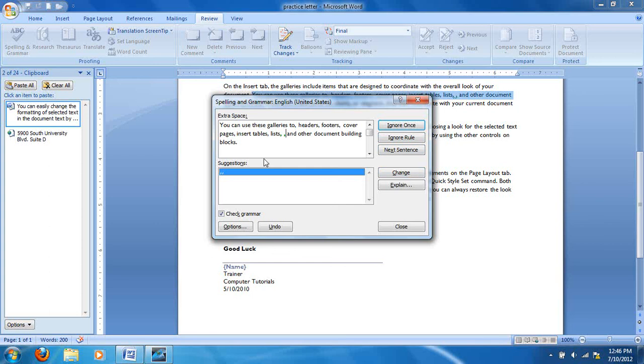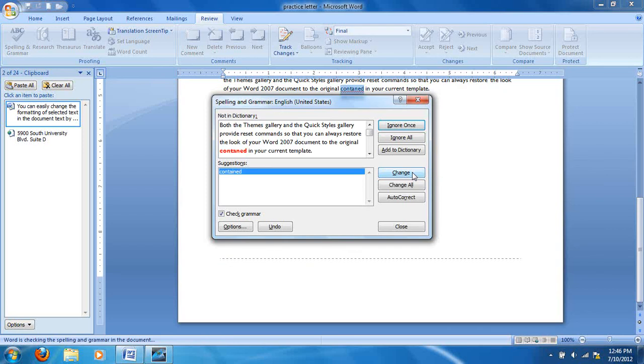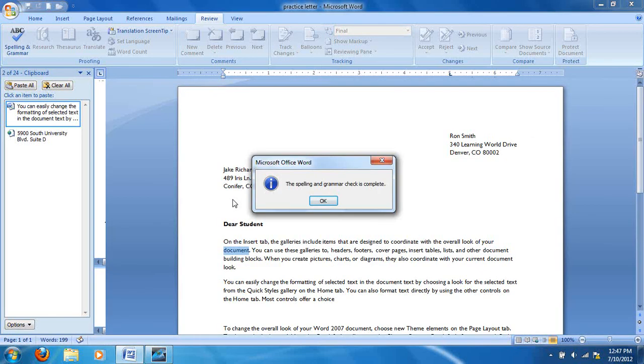It's also found an extra comma. You can click the backspace button to edit and click Change. There's an extra space after the word and that it caught. Click Change. The word contained is spelled wrong. And here is lane. Lane, the abbreviation is fine, so you can click Ignore once.